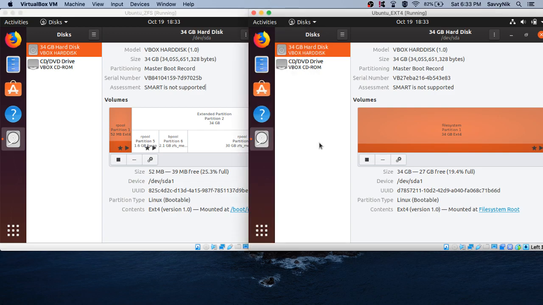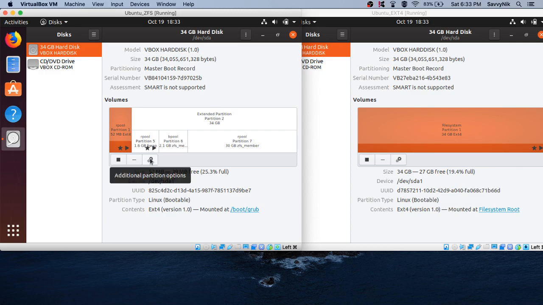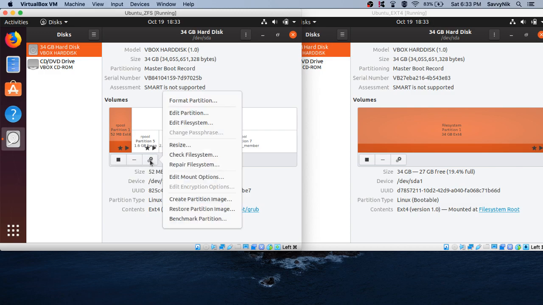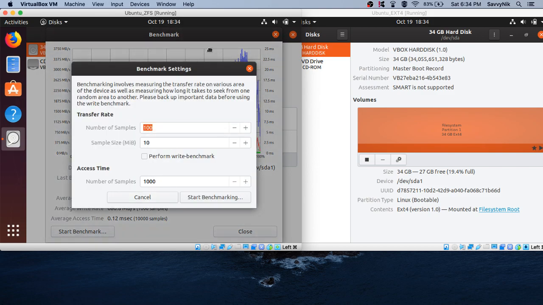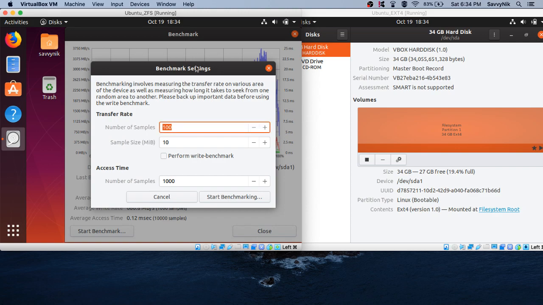Anyways, what we'll do is hit on this little cogs, the cogs here, which are settings. There are a lot of options here with the disk utility manager that comes standard with Ubuntu, but what I'm interested in is benchmarking the partition. So here at the bottom, if I hit on benchmark partition, you can see that I've done one in the past, but I'm more interested in doing a new one. We'll do the same benchmark for both, but let's start with the ZFS partition first.